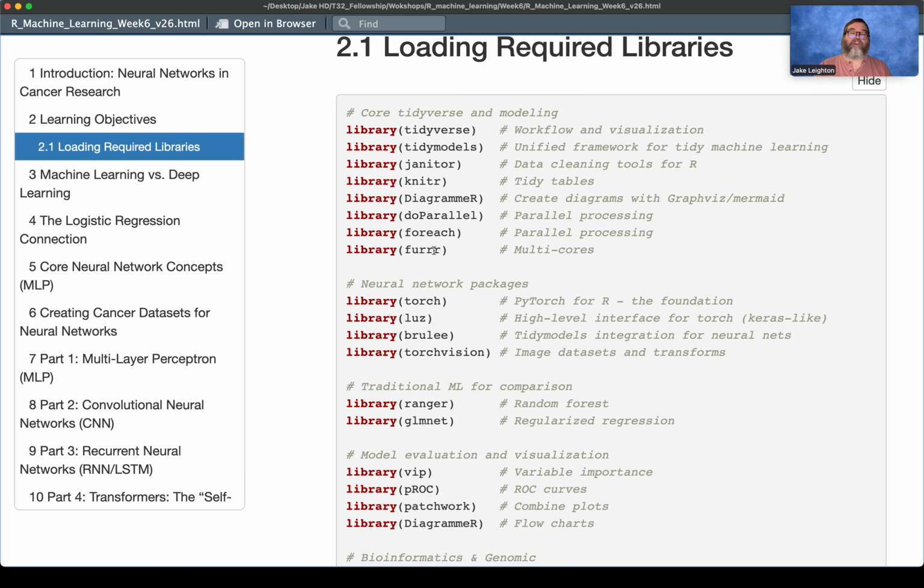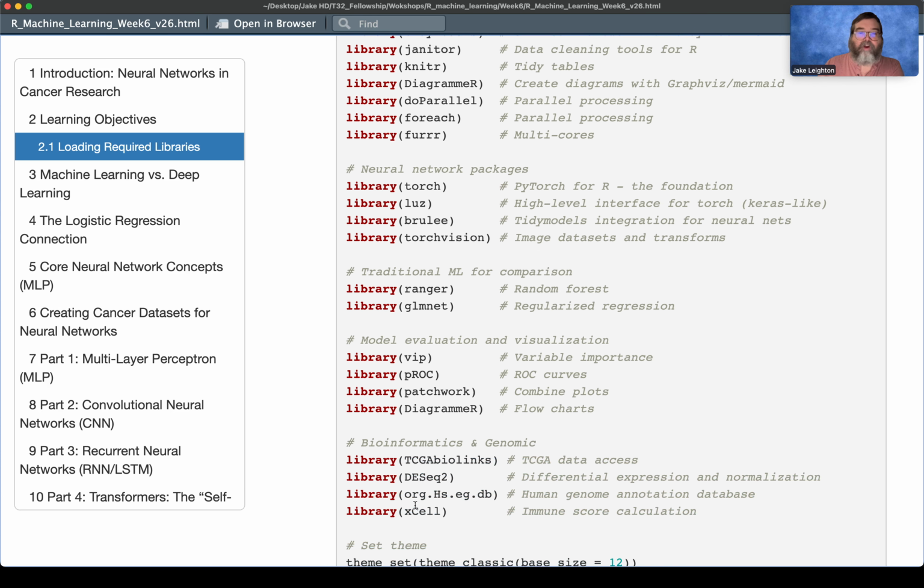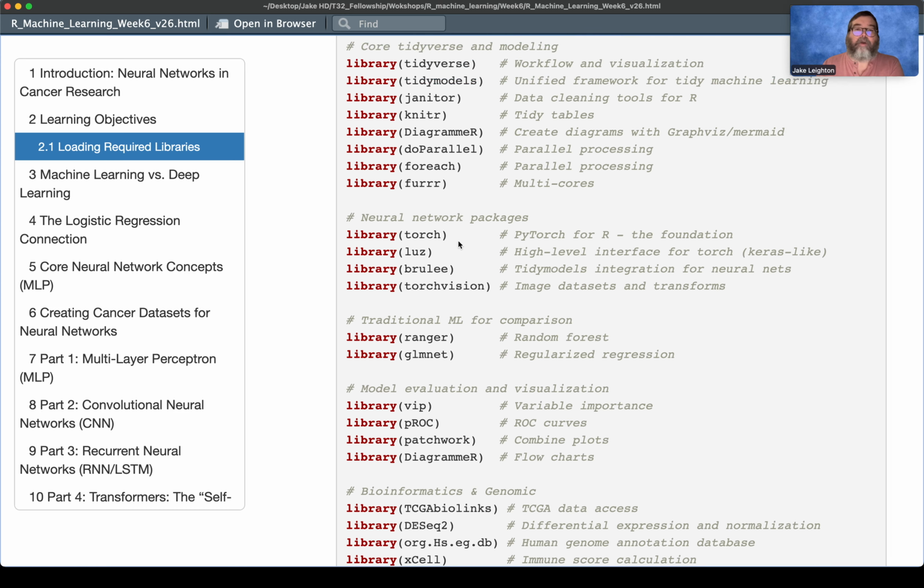Here are all the required libraries we're working with today. A lot of these are very similar to ones we've used before. The bottom here is just all our datasets, and these are for parallel processing. But really, today the new ones are Torch, Luz, Brulee, and Torch Vision. Brulee works with tidymodels, but the other three bring Torch into R so we can use it.